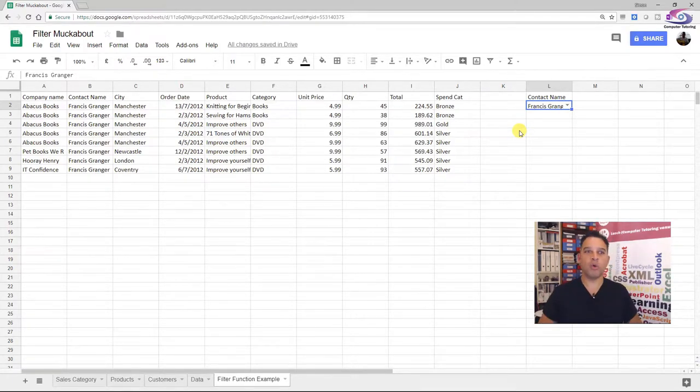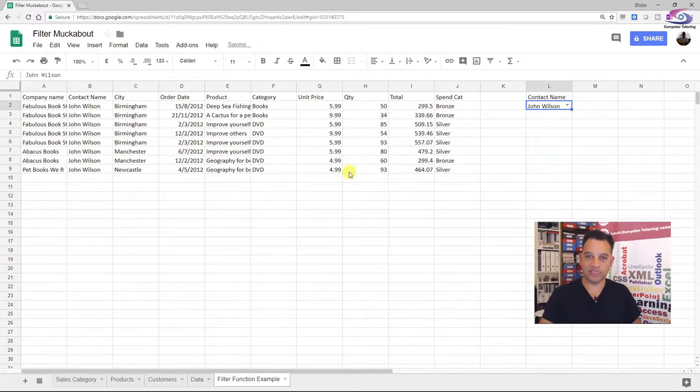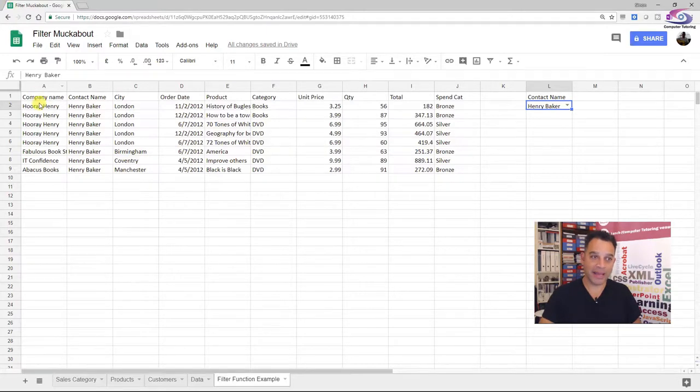Now if I wanted to do more than one condition, if I wanted to see Henry Baker or Francis Granger who have bought more than 50 products here, let's just say 80 products seems a nice number for this data. So let's say 80 products. I would again go back into here. I'll tell you what I'll do. So let's say min number ordered, for want of a better word there. Okay, I'm going to type in the 80 in there, so I'm not hard coding.